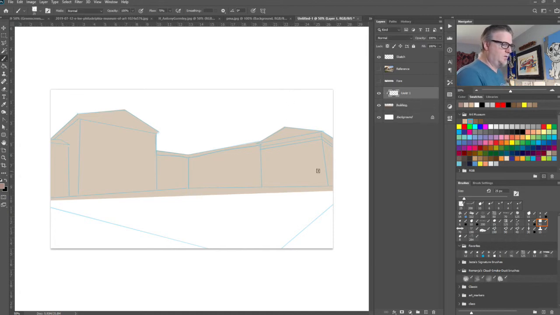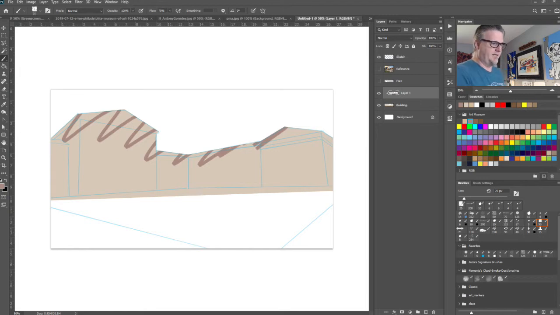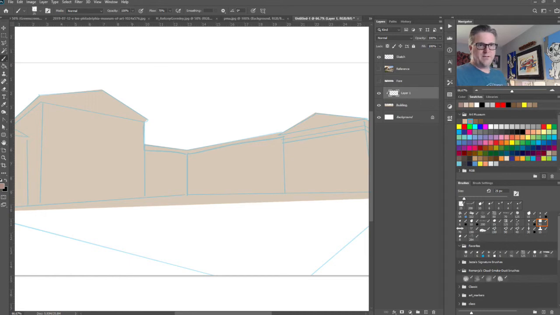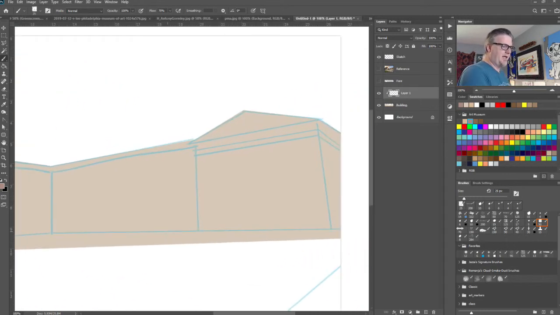So this is really cool because now, see this layer 1 here? Whenever I paint on that, it will never go outside the layer that's below it that it's linked to. So this is going to be a great way to keep the layers distinct.